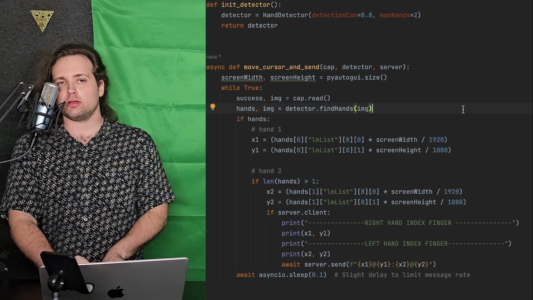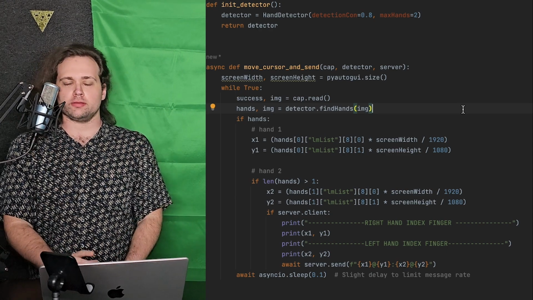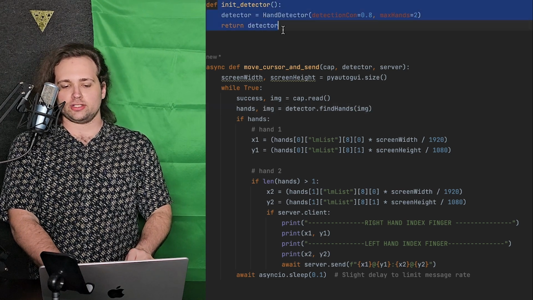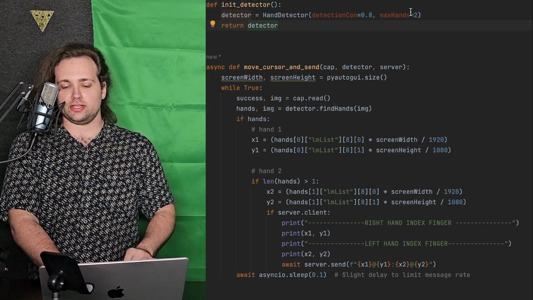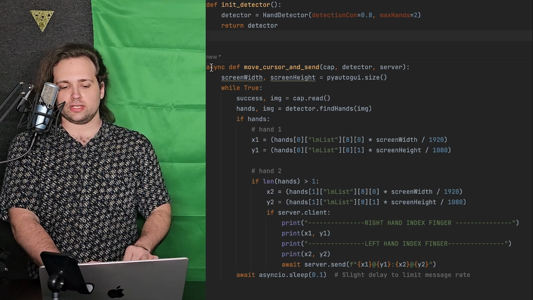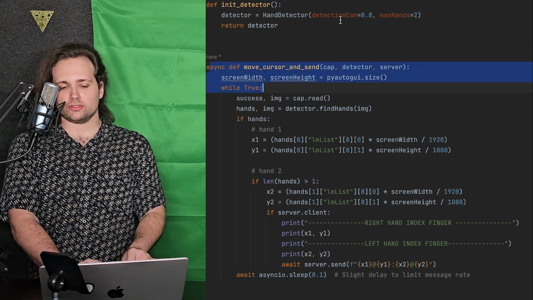All right, so here's the part where we incorporate two hands. Here are the modifications that you need to make to the Python file. In the initialize detector function, you need to change the maximum number of hands to 2 instead of 1. So it's going to look for 2 hands, and then in this function here, move cursor and send.